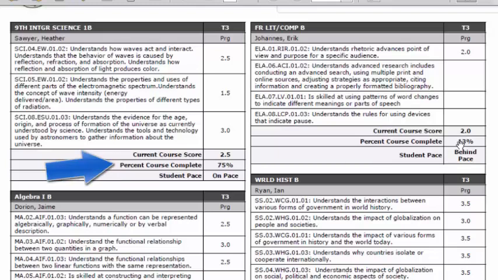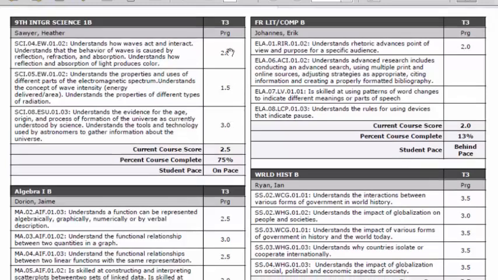Percent course complete, for example, in the ninth grade integrated science there on the left, 75%, he's getting partial credit for his 2.5 and his 1.5. Is that correct? Yeah, every piece of learning is important. We want to appreciate every step along the way that the student has been able to demonstrate, and all of that goes into calculating the percentage.